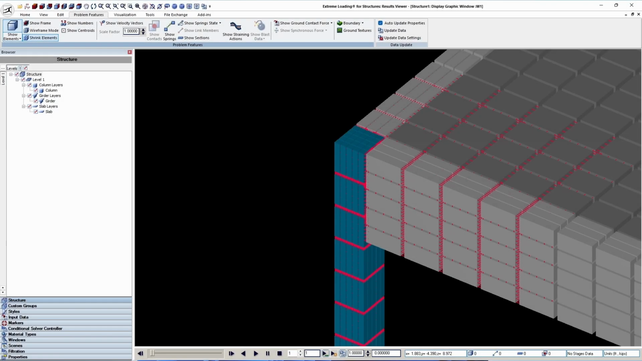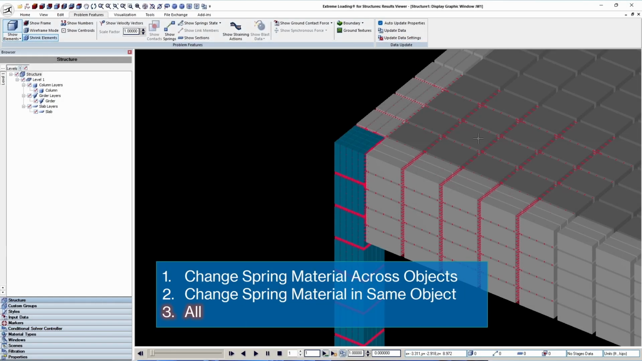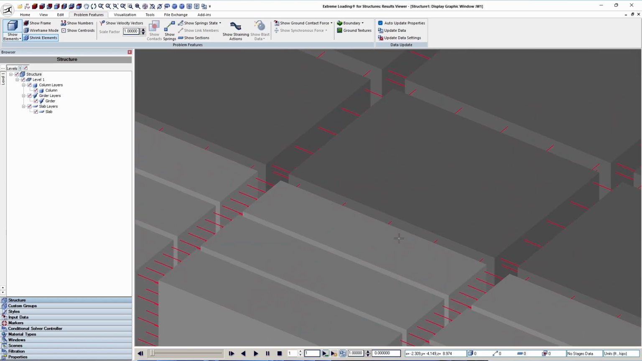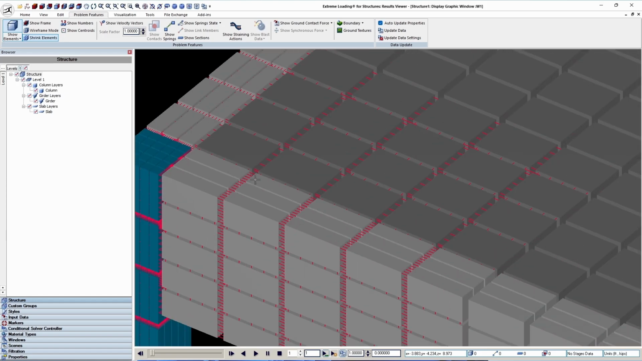Finally, the user can also designate all springs for the material change action, which applies it to the combination of springs from the other two options.